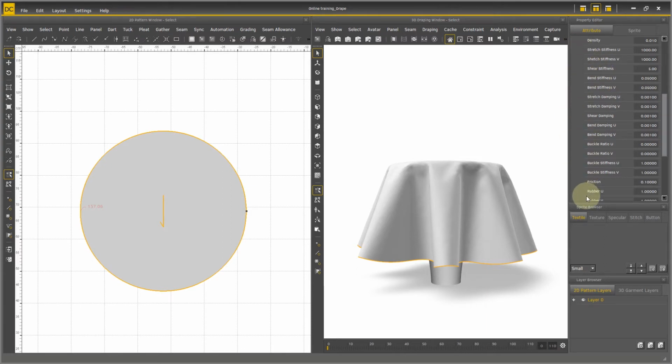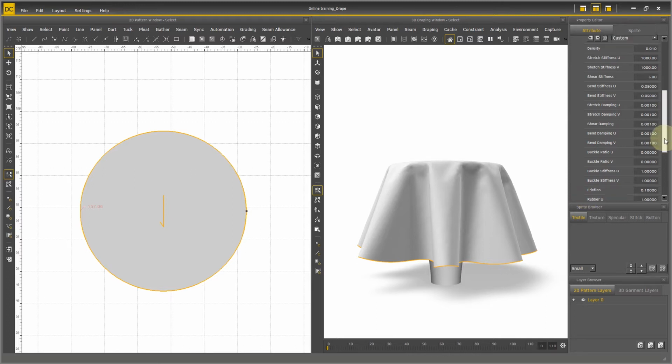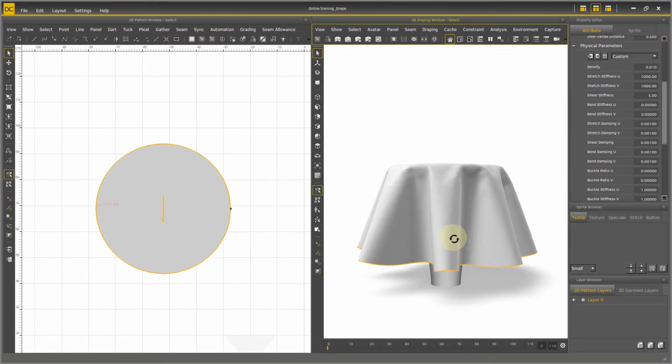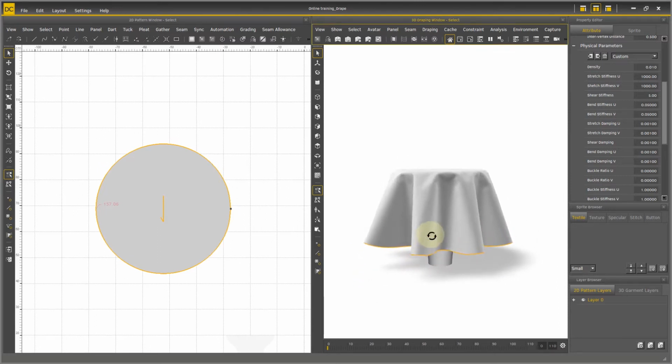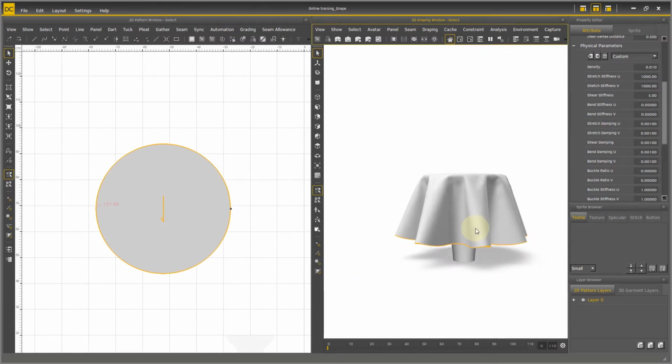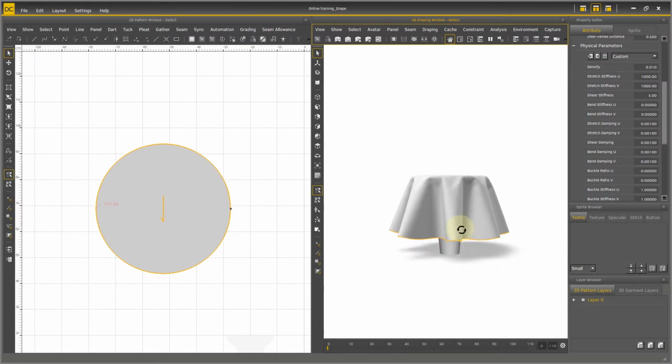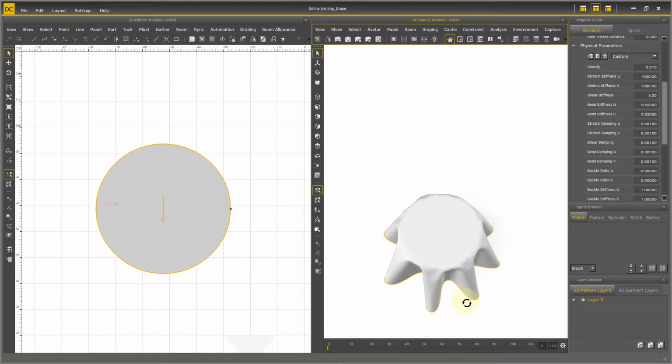In order to let you understand more clearly the different attributes represented by each parameter, first, I create a circle panel with a diameter of 50 centimeters. And I put it on a model with a diameter of 18 centimeters. This way, we can clearly see the results of the drape caused by different parameter values.